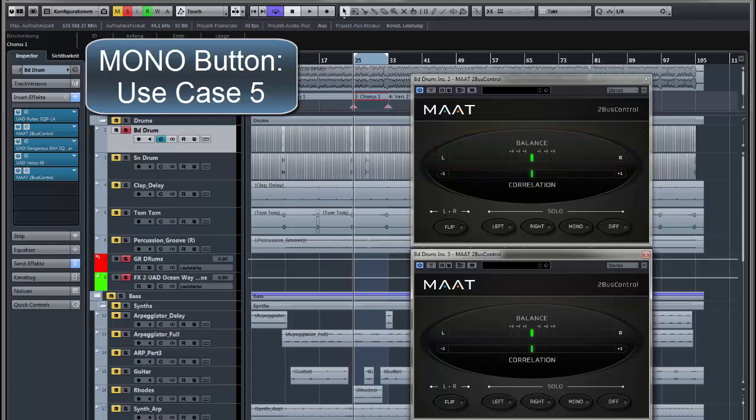But you want to have the kick, the snare, the bass and that kind of stuff always stick 100% in the center. Insert a 2BusControl in that particular track and hit the mono button and just go for it. Your kick sits instantly 100% in the center. In this case, the balance meter won't confirm that because it's pre-buttons.